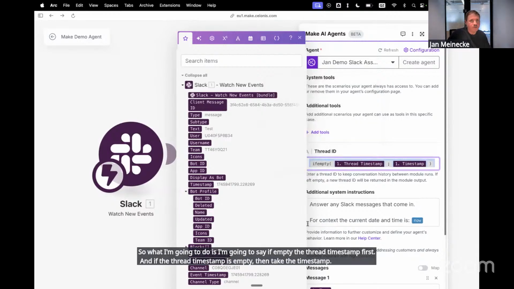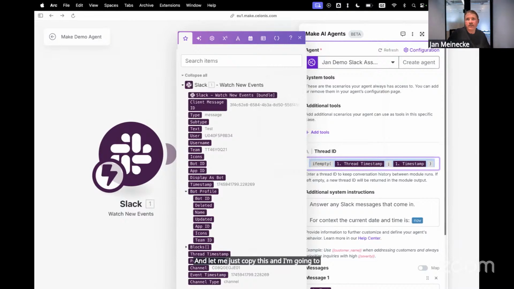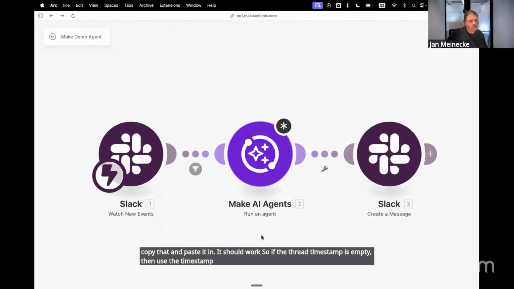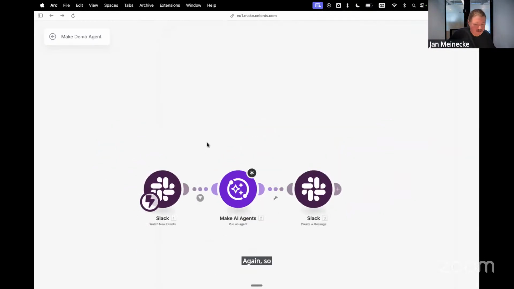And let me just copy this, and I'm going to paste it here in the Zoom chat for everyone to see. It's basically in these little formats, but you can simply copy that and paste it in. It should work. So if the thread timestamp is empty, then use the timestamp. Now that I've put this, let's try that exact same test again.